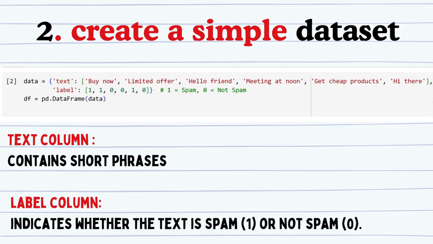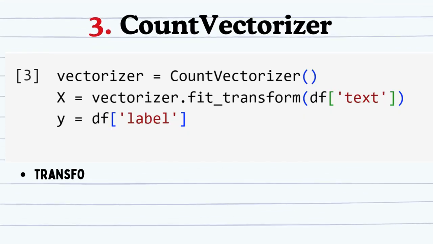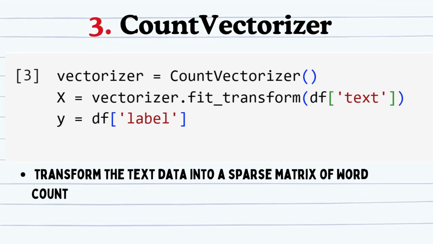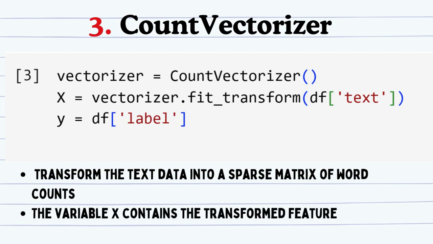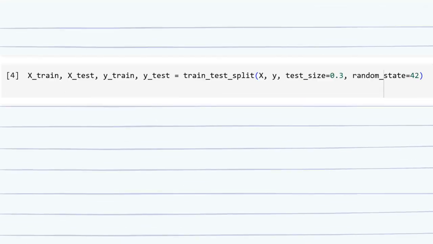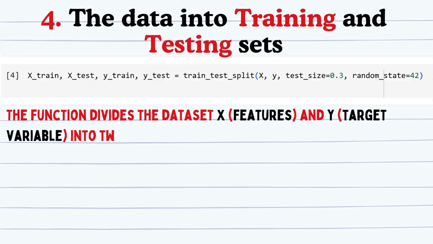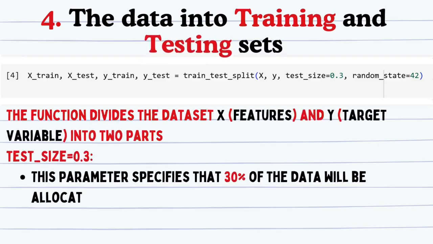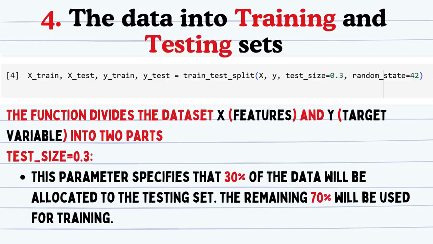0. 3. We use the CountVectorizer to transform the text data into a sparse matrix of word counts, a bag of words representation. The variable X contains the transformed feature matrix, and y holds the labels. 4. We split the data into training and testing sets, using train_test_split to evaluate the model later.